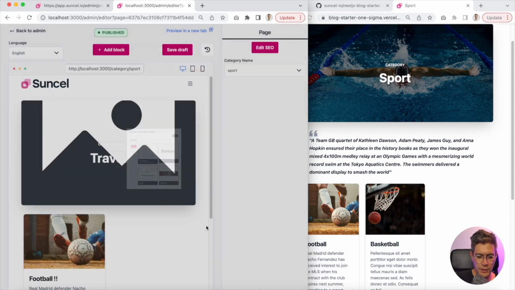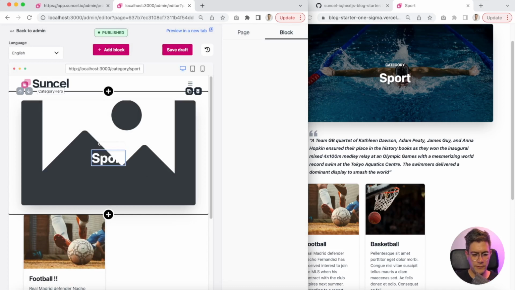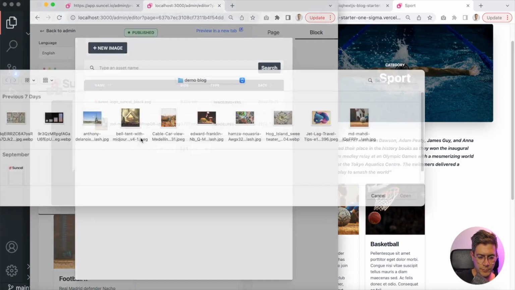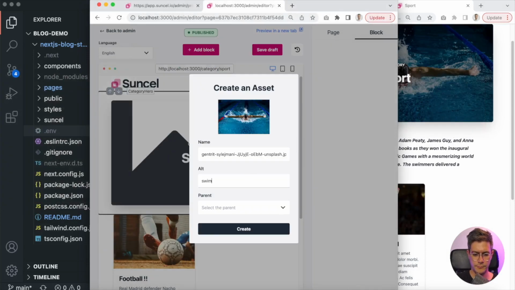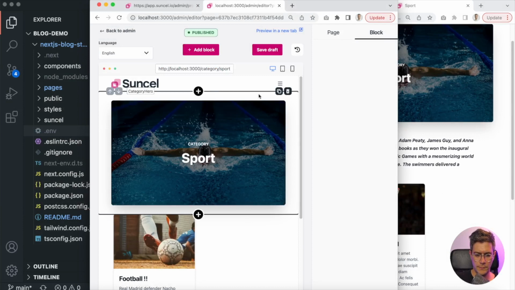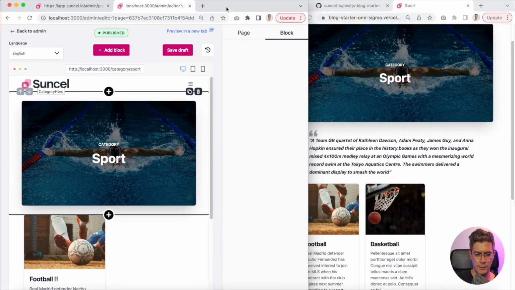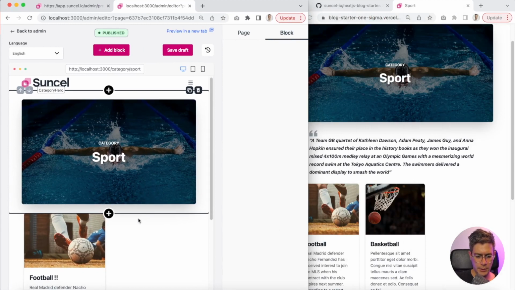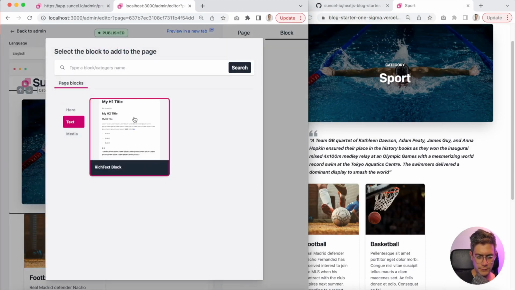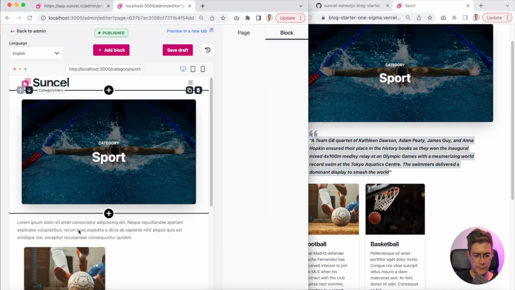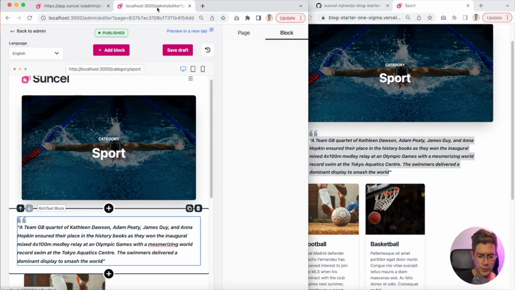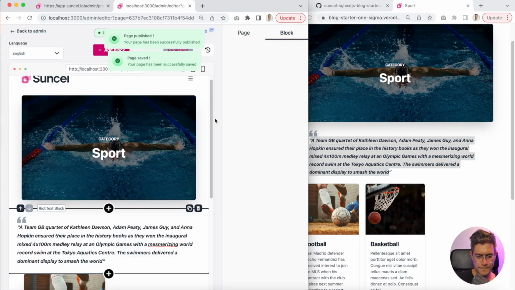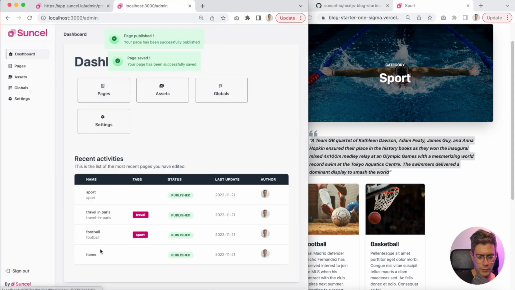So here we can set up our category page. So we have a category hero here. Let's say this sport. We will add a picture. Okay, so we take this swimming guy. Good. And actually we can add a rich text here. And we can add this content. We don't really care about the content. Okay, I save it, I publish it. Good. So let's go to our home page.